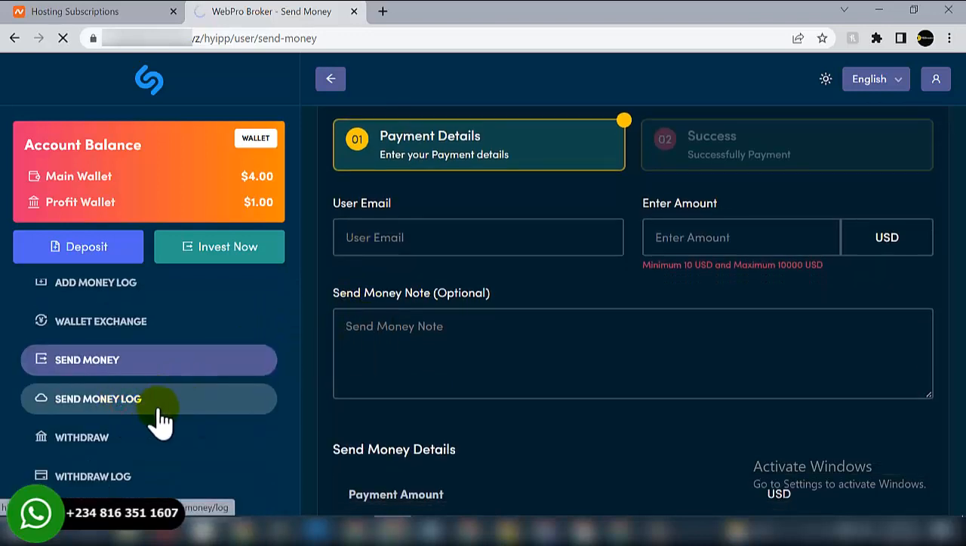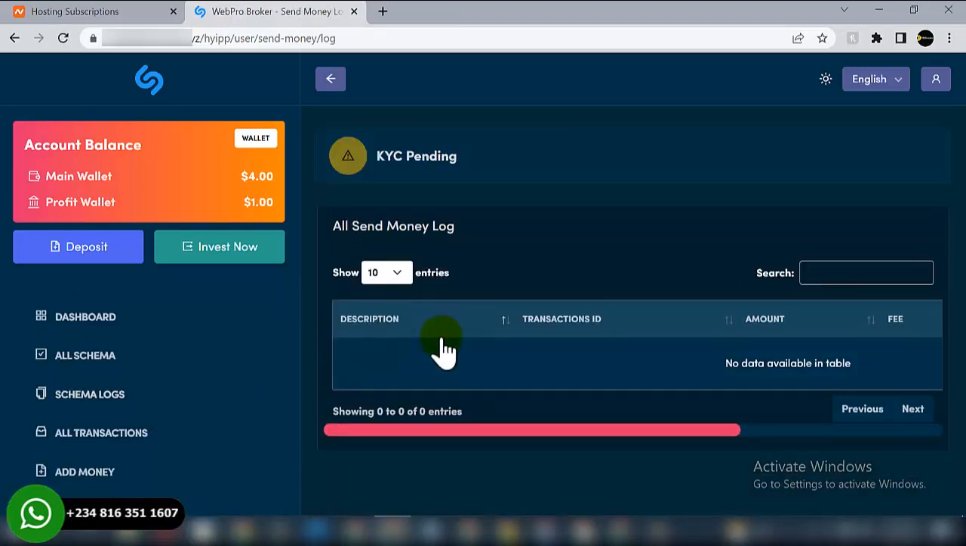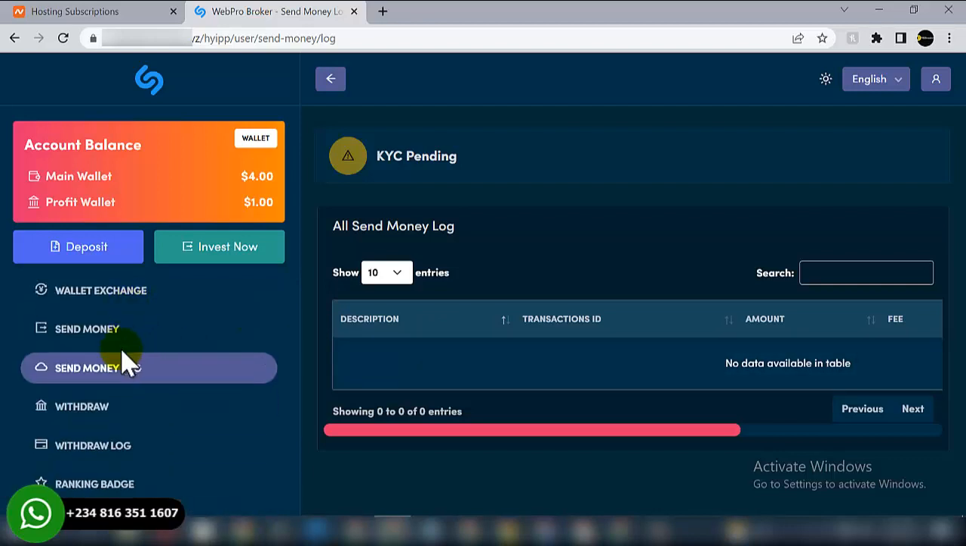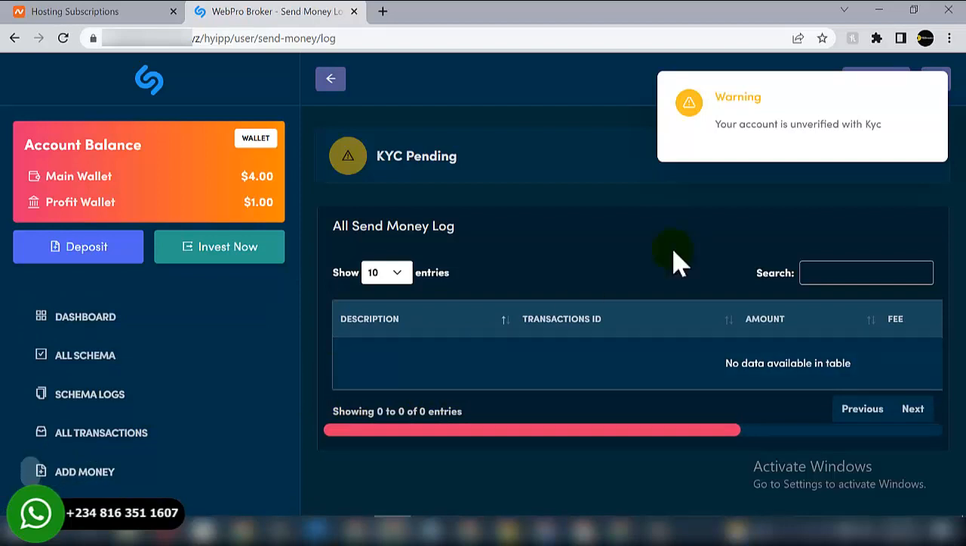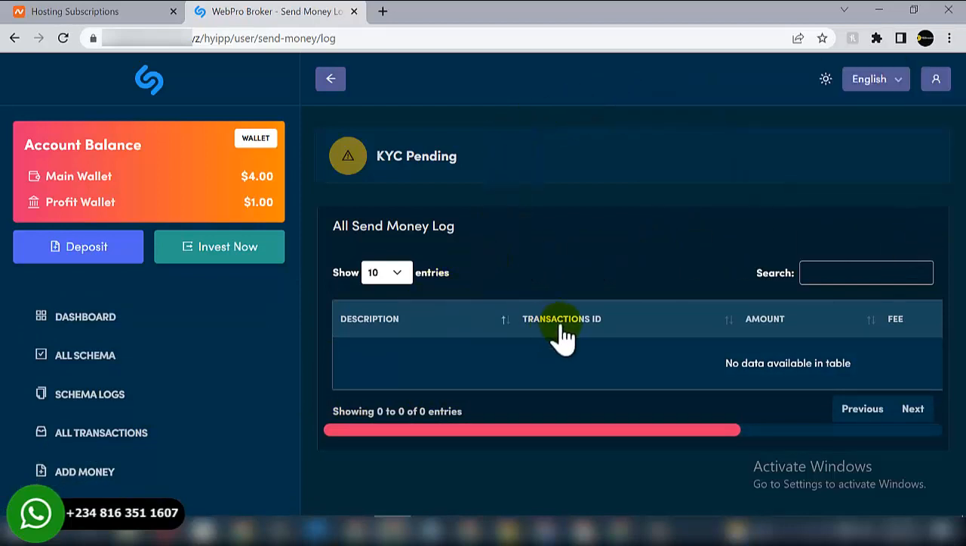We have the send money log. In this section, you see all the information, all the transaction history of the money that you have sent out of a particular account. Then we have the withdraw also. You can withdraw money in this section too.